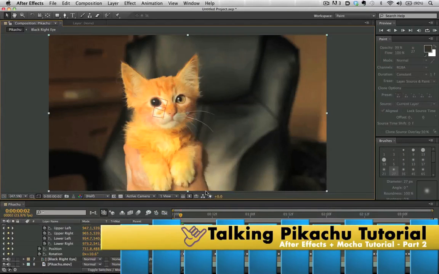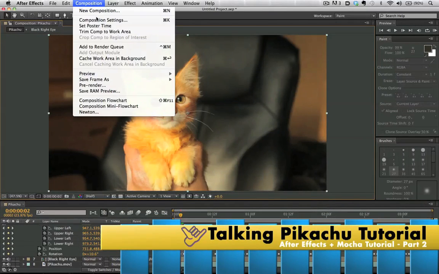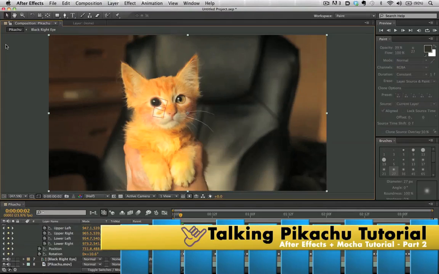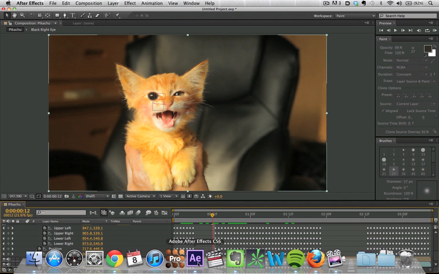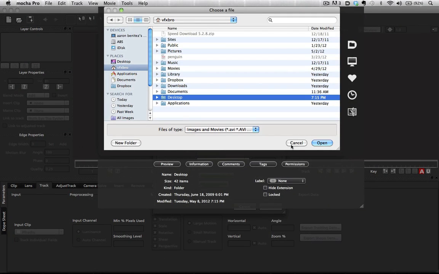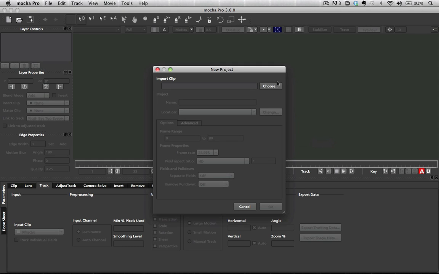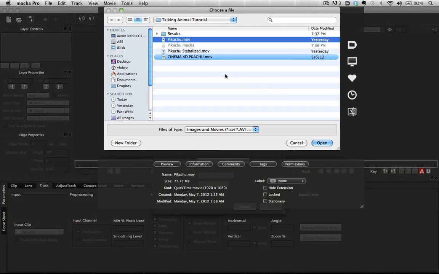Okay, we're gonna go ahead and move forward here with the talking portion of this tutorial. We've got this shot here of the cat meowing at the camera, and it's very important that we have the cat meowing straight on towards the camera so that we don't have to worry about unmatching perspectives. And we're gonna bring that shot here into Mocha Pro.